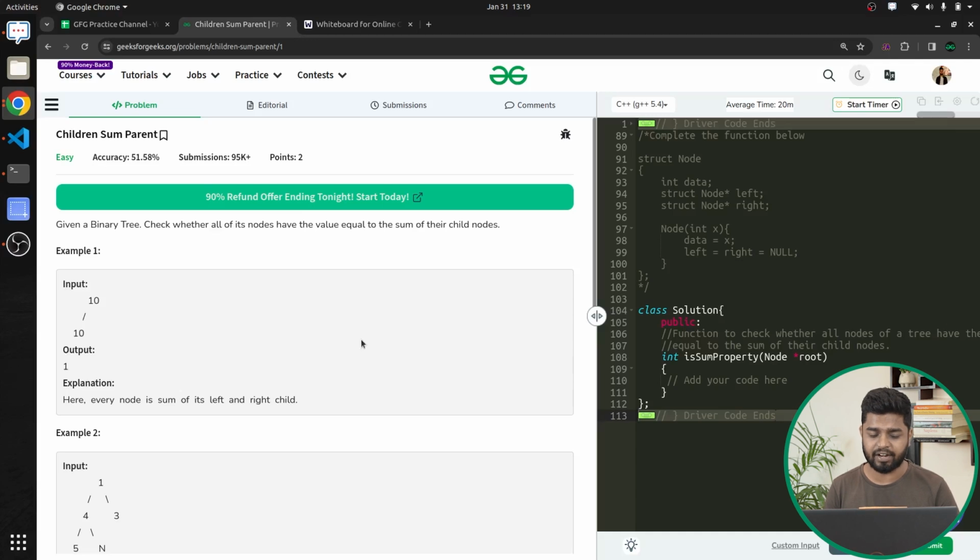In this video, we'll be discussing the problem Children Sum Parent. Basically, in this problem, you will be given a binary tree and you have to check if all the nodes are satisfying a condition. And the condition is that all the nodes in the binary tree must be equal to the sum of the children nodes.